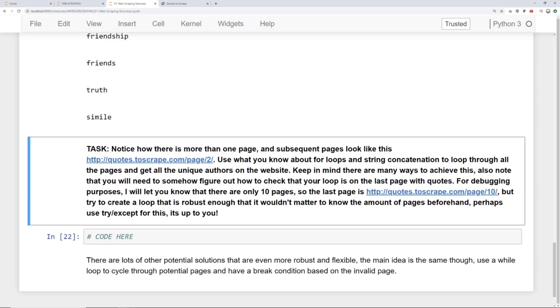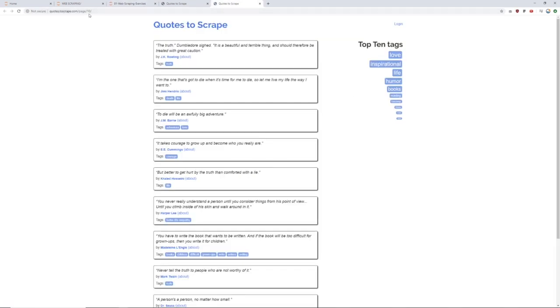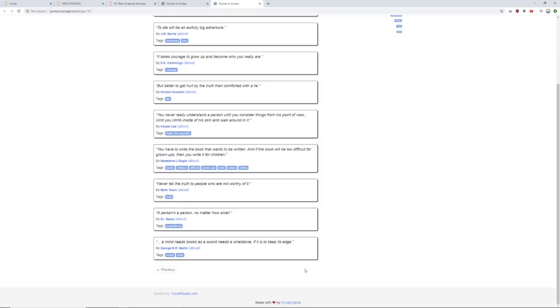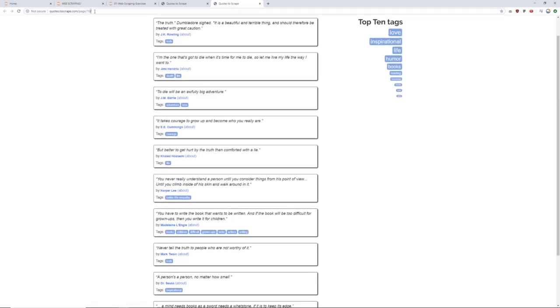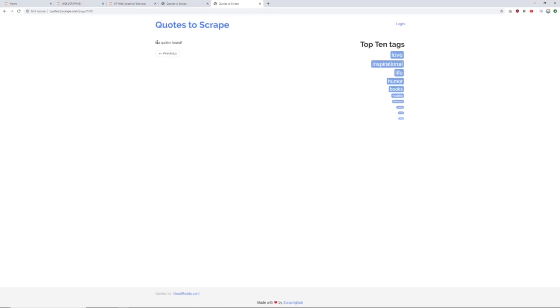Now, as a hint, we want you to know that there's actually only 10 pages on this website. So if you come to quotes-to-scrape/10 and then try to hit next, there's no next button there. And then if you try to go to a page that's larger than that, such as /100, you'll notice it'll say no quotes found. So that's kind of a big hint on how you can try to solve that problem.